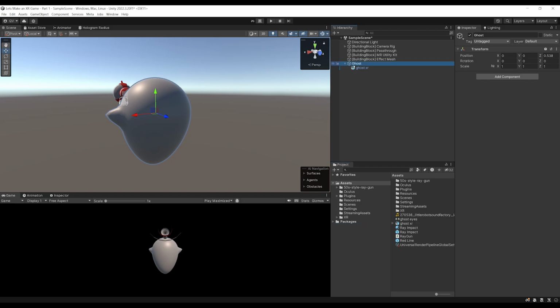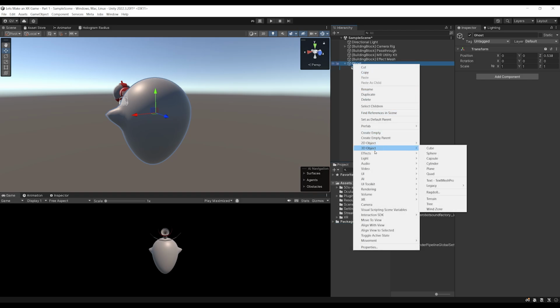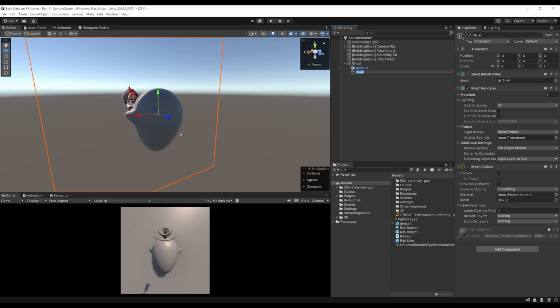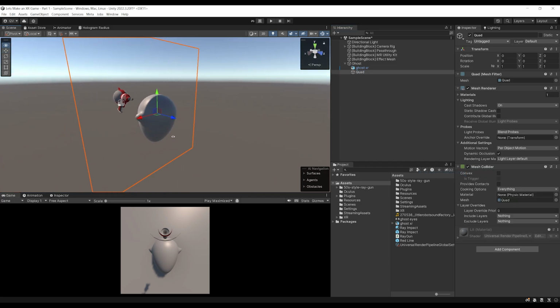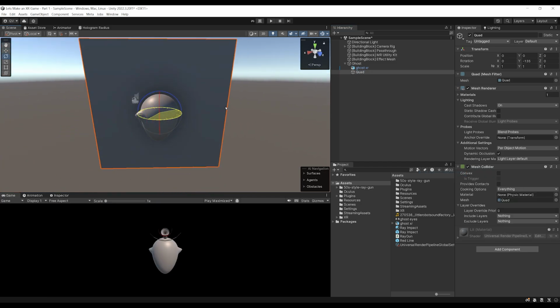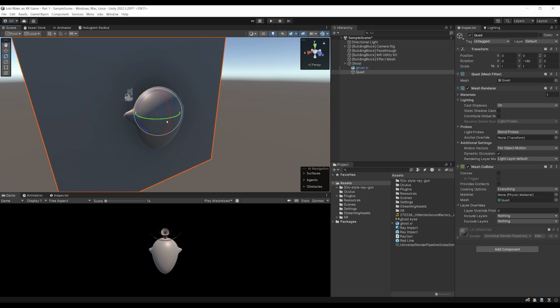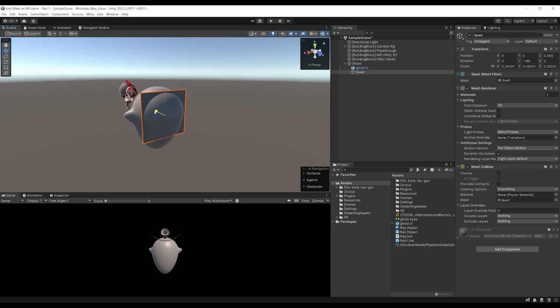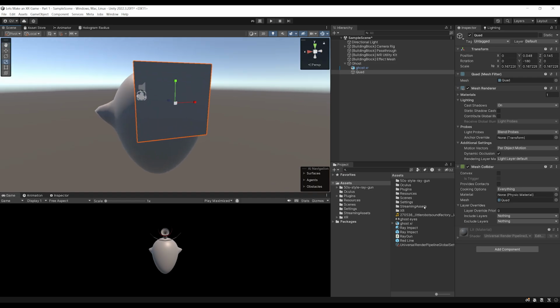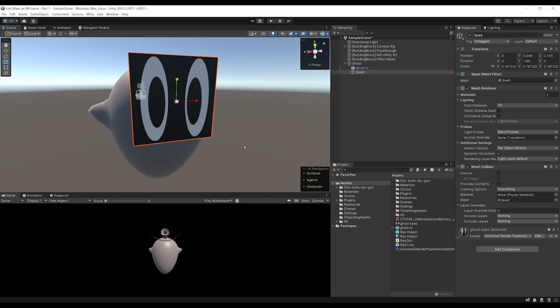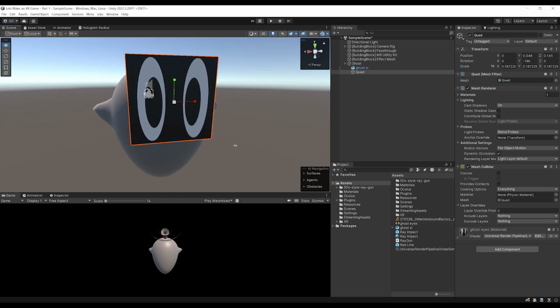And what I'm going to do is right click on the ghost, go to 3D object, and then go on quad. Beautiful. Now, as you can see, this creates a quad, which we can rotate 180 degrees, that we can scale down, and that we can place in front of the ghost, like so. And now what we can do is drag the ghost eyes on the quad that we just made, and this should by default create a material.